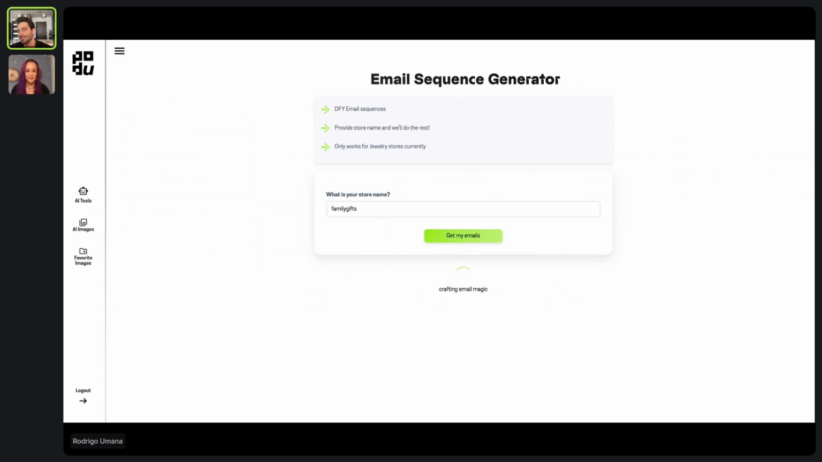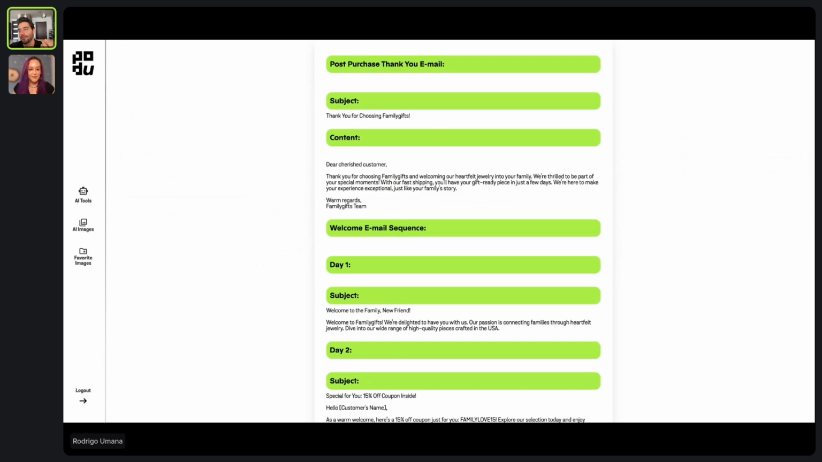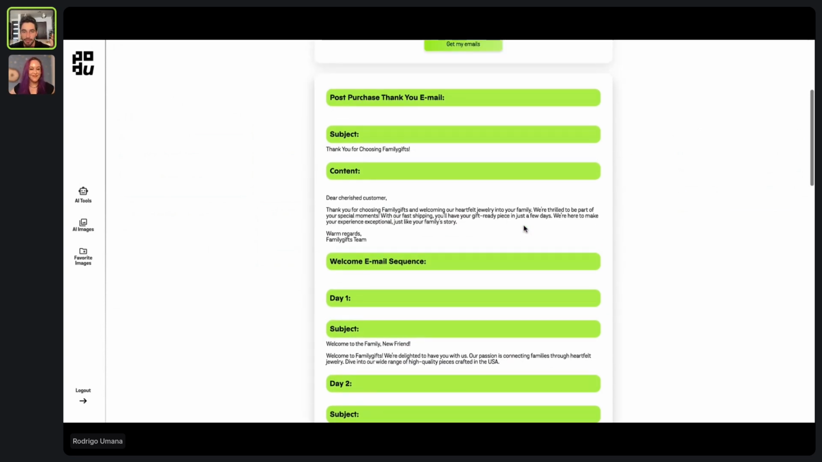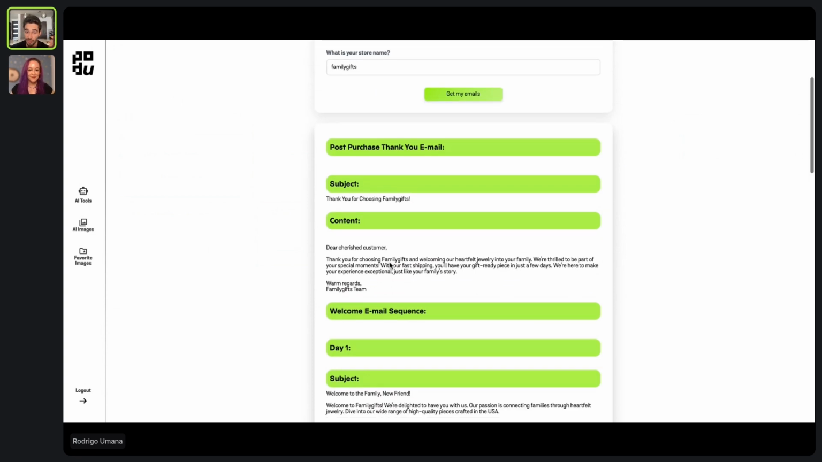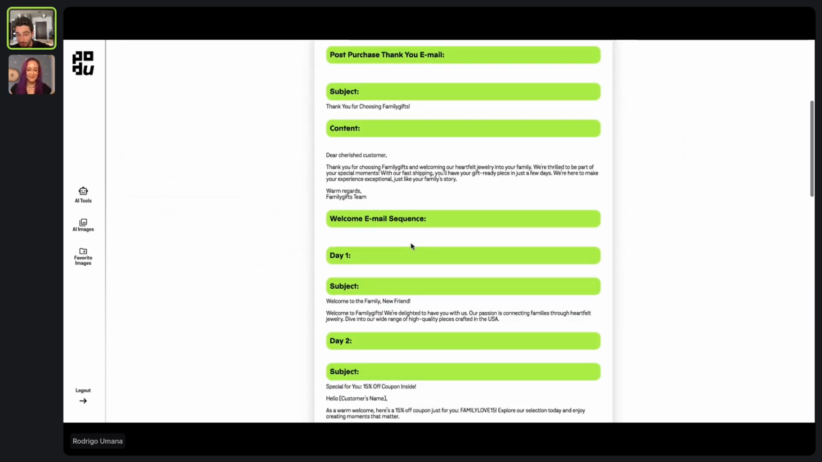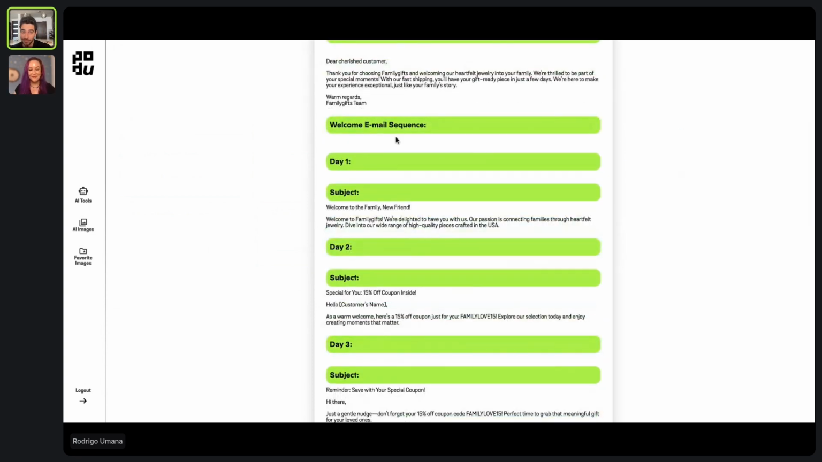This is going to get you a set of sequences, you know, of email flows that you can use, especially if you're starting a new Shopify store or something. It's going to take you a lot of time just to think through the exact structure that you want to use and the content of this email. So this just makes your life a ton easier. So for example, we have a post-purchase thank you email. Okay, you get a subject, you get the content, you get a welcome sequence of 3 days. Okay, so you should send this to all of your customers that are just joining your email list to start building a relationship with them.